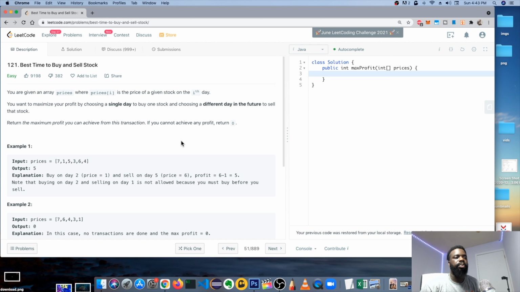If you cannot achieve any profit, return 0. And you can see in their prices array, the array that they're given, you have 7, 1, 5, 3, 6, 4 here. And then the output is 5, and the intuition is that you buy on day 2, where the price equals 1, and you sell on day 5, where the price equals 6, and 6 minus 1 is 5.